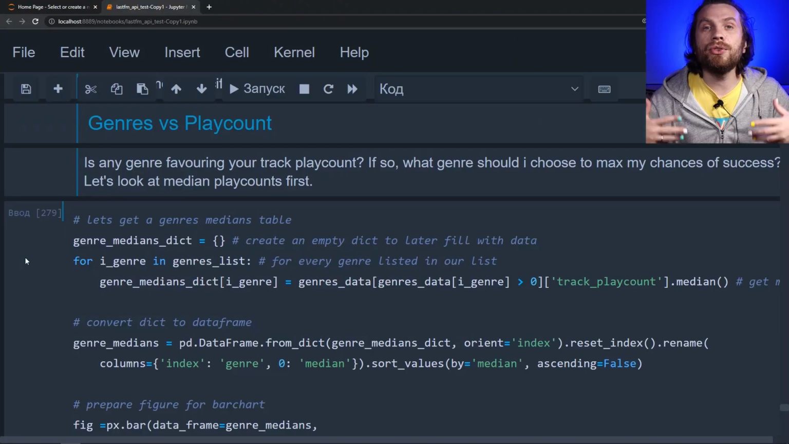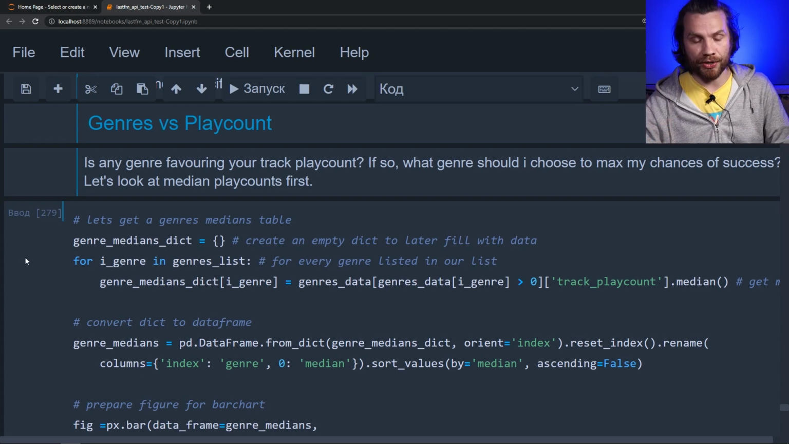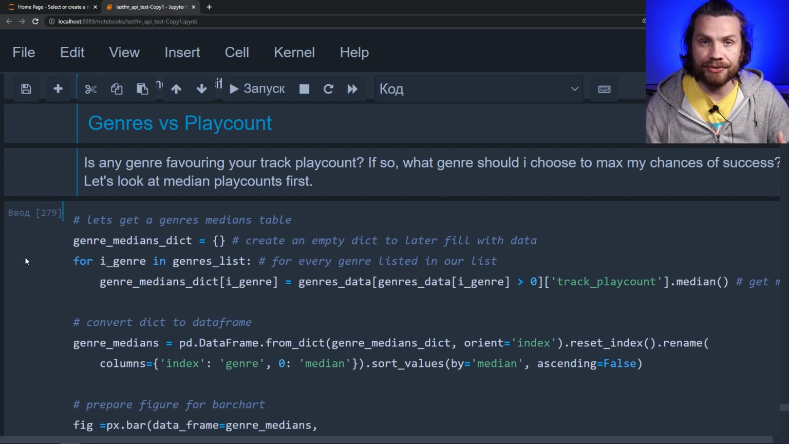Because if your track has, say, 50 listeners, this means your track has been played at least 50 times, at least once by each and every one of them. So listeners go first, play counts go second, but you get paid for play counts, how many times your track has been played. So let's review the play count as the most important metric and see if genres are different in terms of play counts. If composing a track in a specific genre increases the probability of your track getting higher play counts, let's see if that's the case.